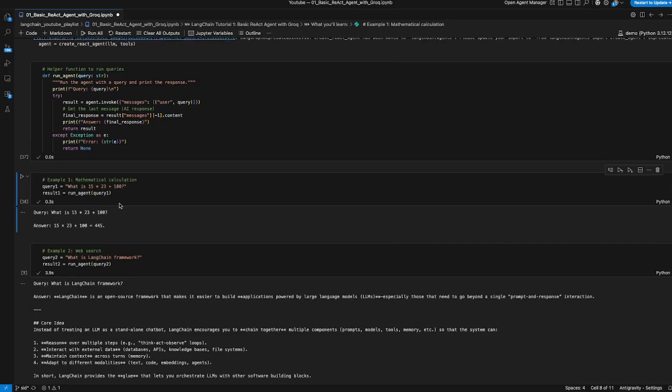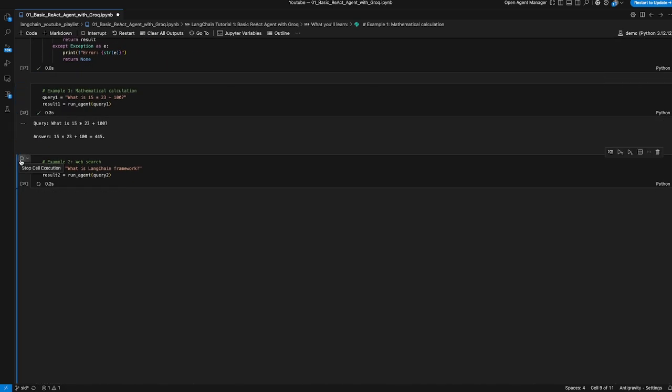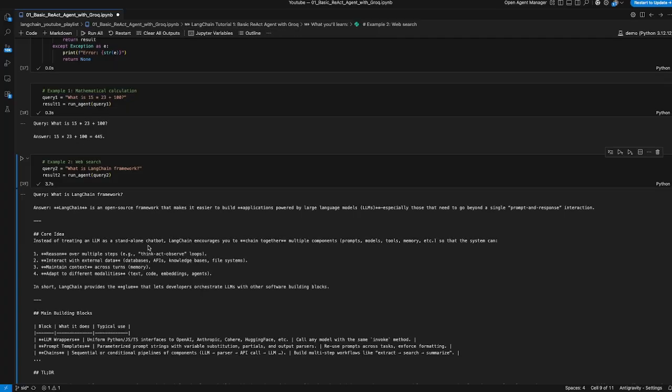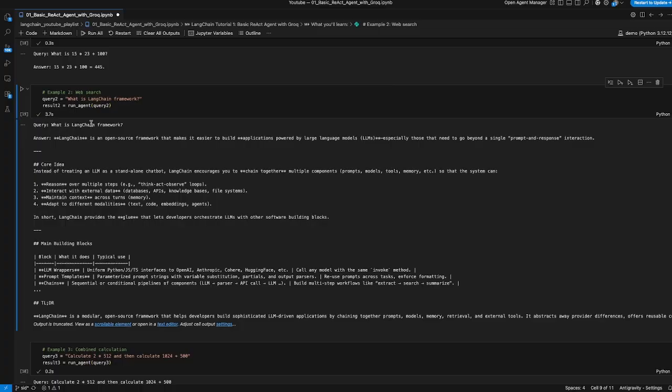Now, a question that requires external up-to-date information. What is LangChain framework? The agent recognizes it cannot solve this internally, calls the web_search tool, and retrieves a concise, accurate definition from the internet. The speed of Groq is key here, enabling this tool calling and response in mere seconds.